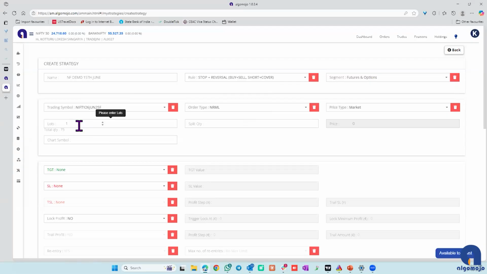You have to also say how many lots you want to trade. Suppose you say 100 lots, then it will automatically show the quantity. And we'll split the order in multiples of 1800, which is the freeze limit for Nifty. These are some basic things that you need to define as to what you want to trade.